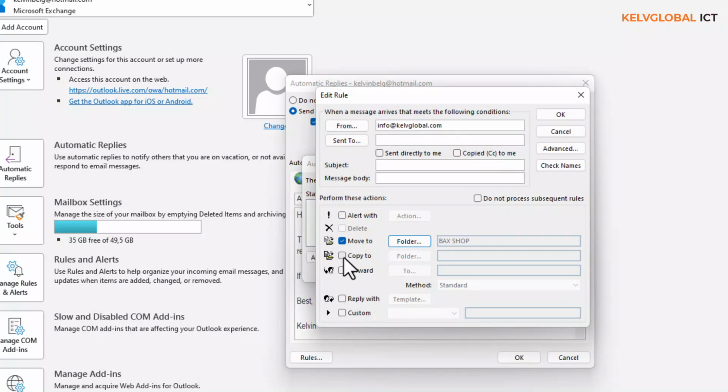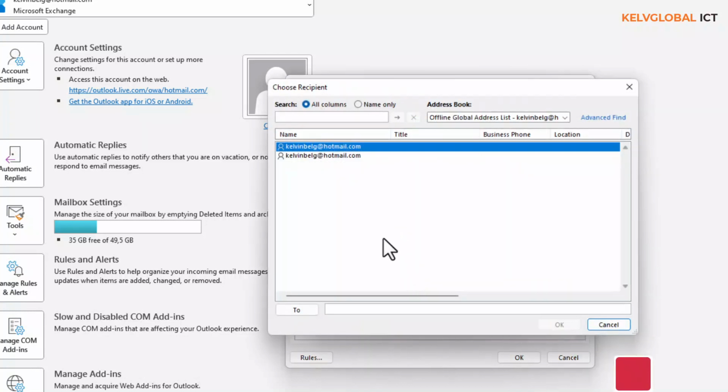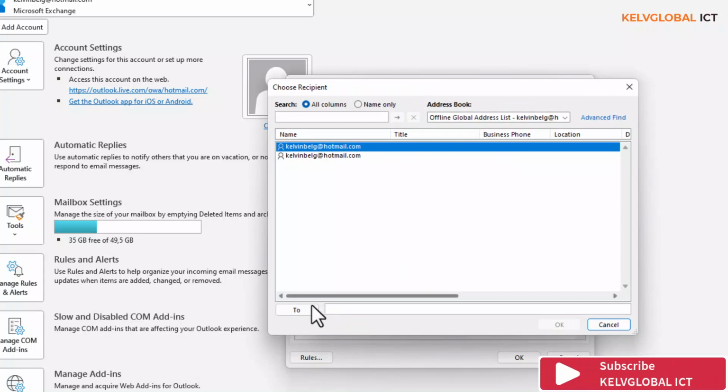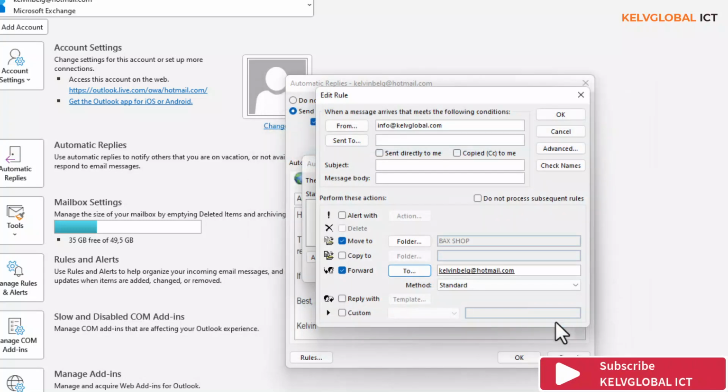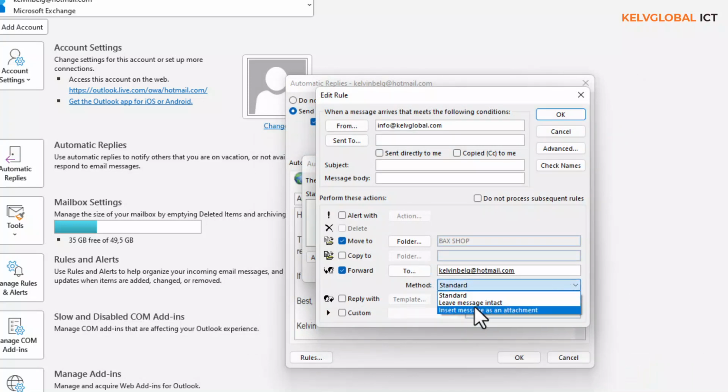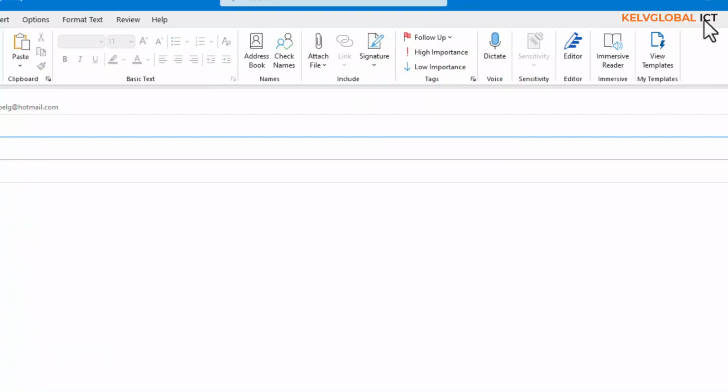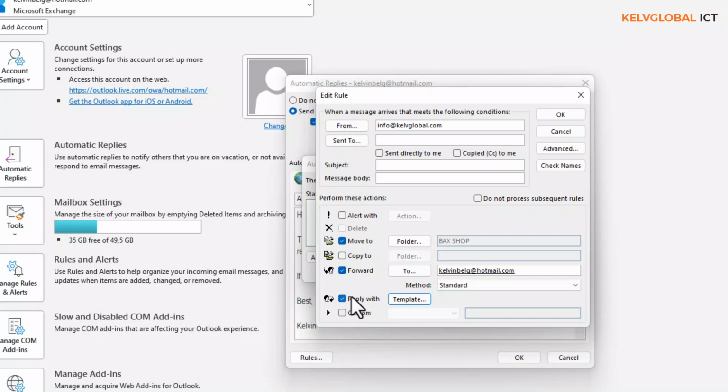And then we can also copy that mail to a specific folder, or we can forward it to someone else. We can add the email here, or we can just select that mail and then put it there. Right now you can see the method is standard. We can decide to leave the message intact or insert the message as an attachment. So you can see we have different options, or we can reply with a template. Here you can choose a customized template you've configured. But at the same time, here we have the custom.